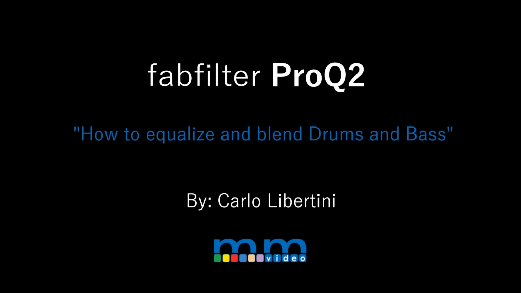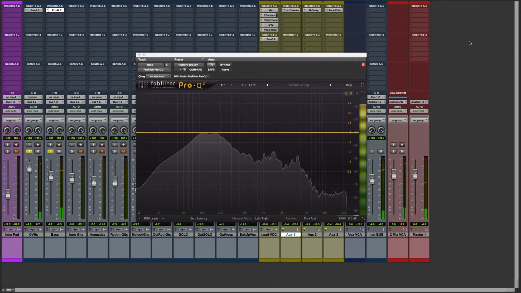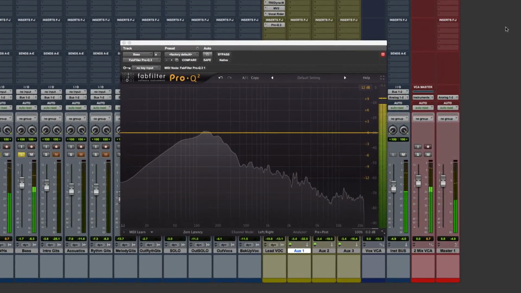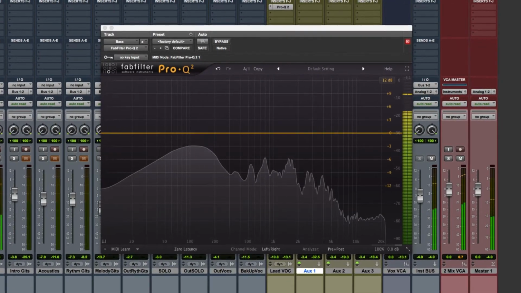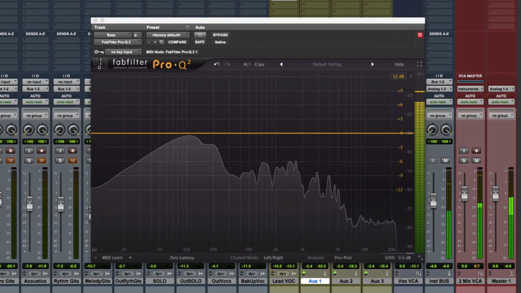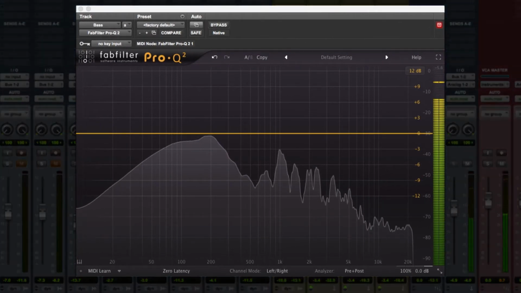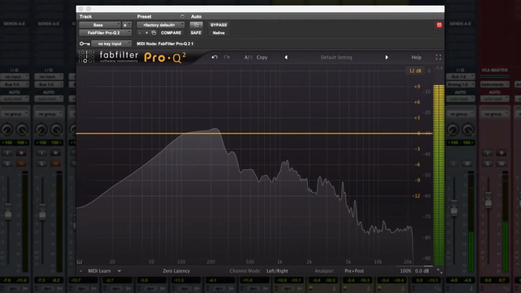Hey everyone, in this video we're going to take a look at FabFilter Pro-Q, specifically how to utilize this amazingly powerful EQ to help balance the tonality between your drums and your bass guitar. Now oftentimes there can be a lot of low-end confusion there, but I'm going to show you very simply how you can take this wonderful plugin and utilize it easily and quickly to clear up some of that low end. Let's get started.